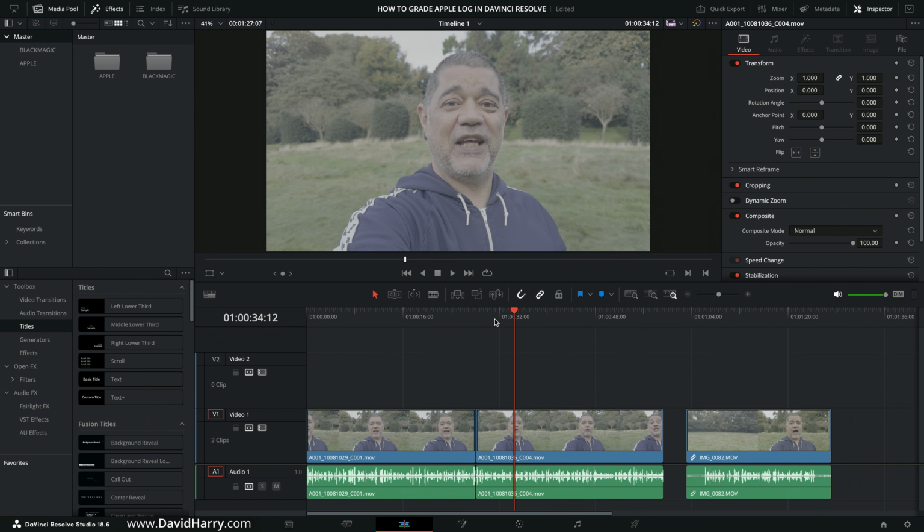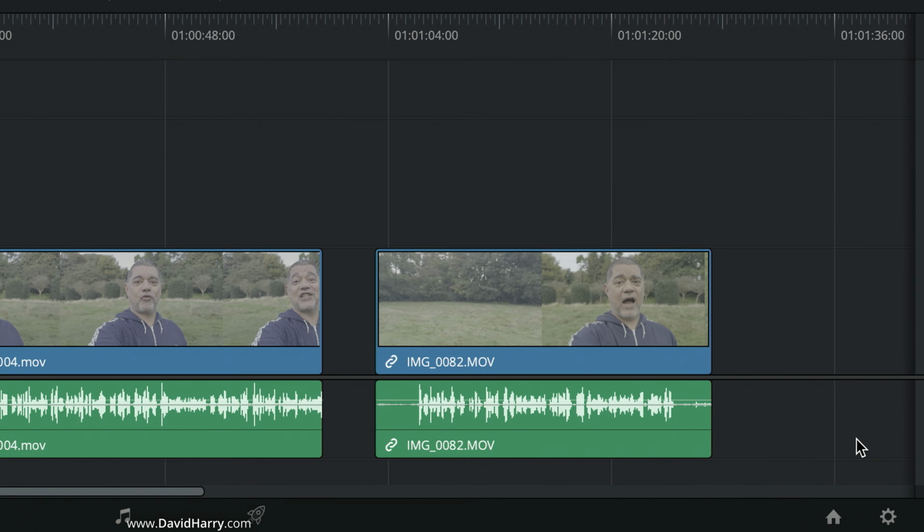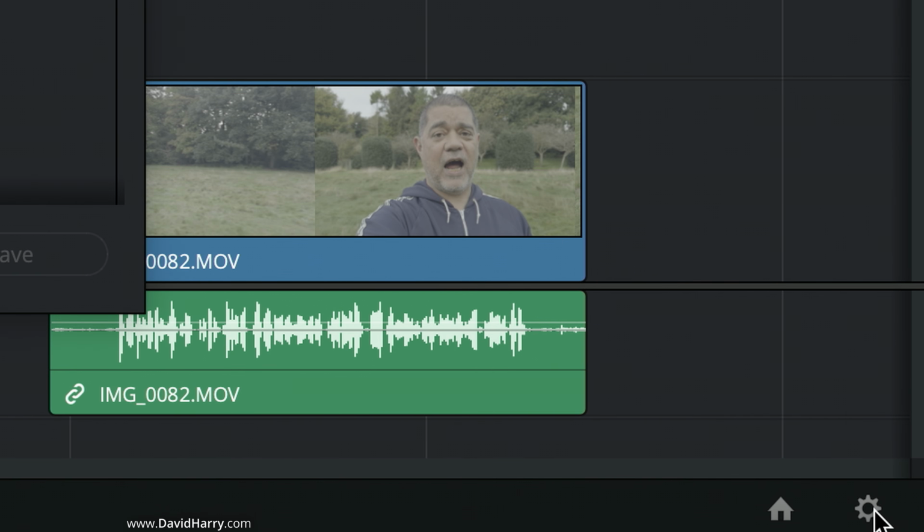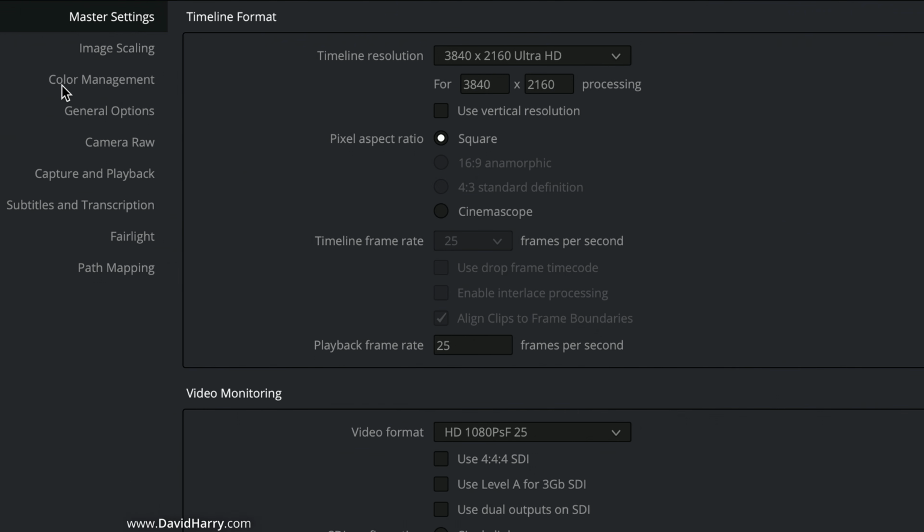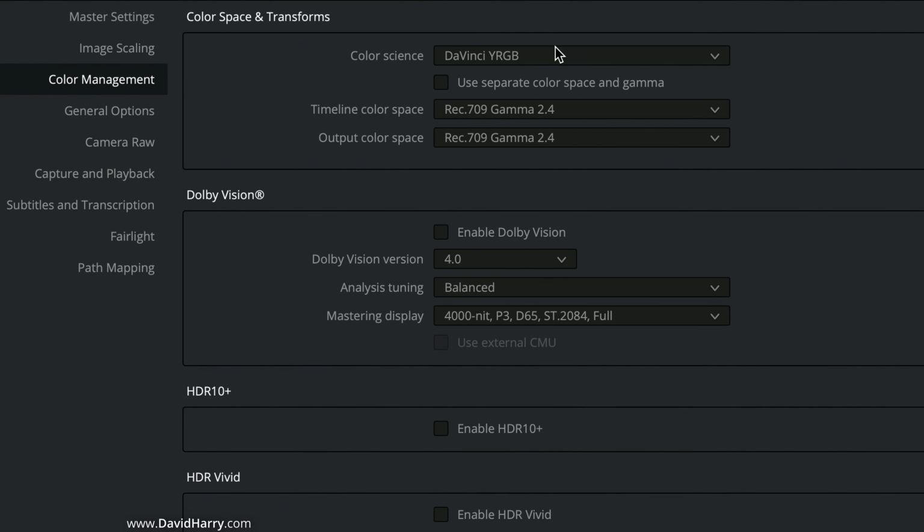and what we're going to see is this log profile gamma be completely transformed to something a little bit more recognizable. So what I'm going to do here is come down to the settings. I will go to color management. Now in here we can see that I'm just working normally with DaVinci YRGB, and I'm using obviously Rec.709 Gamma 2.4, and that's basically because this is the format that I usually work to with the types of video that I shoot.